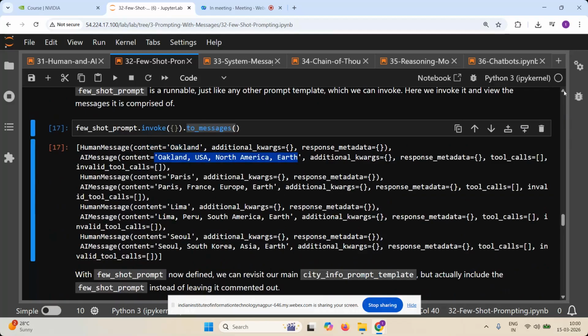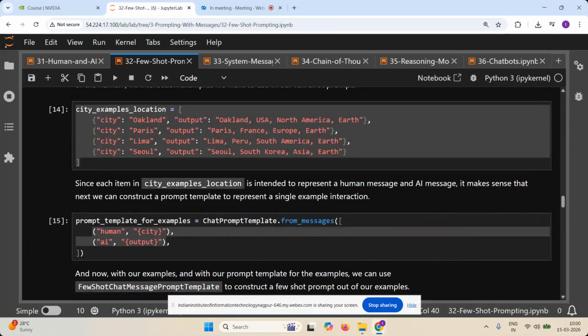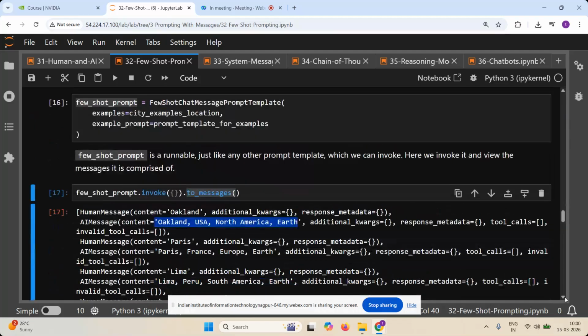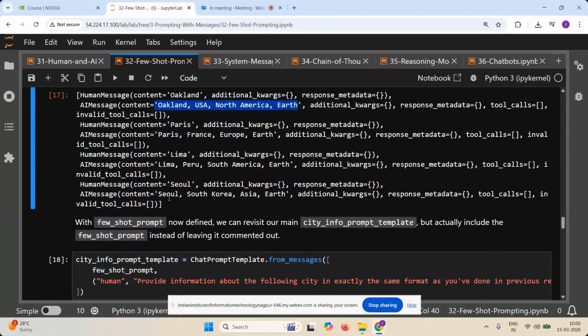Fine. See here: Auckland, USA, North America, and Earth. The last one, city is Seoul. So this is my Seoul, and finally these things are there.